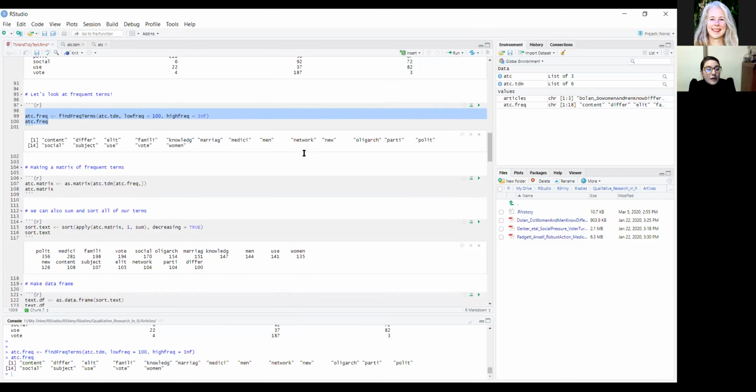And now I can see that my most frequent words are content, differ, elite, which is, I assume, elite, elites, or something like that. Family, families, marriage, which is probably medicine, men, network, new, oligarch is in there. So this is just a snapshot of all the words that are most frequent within our text, from those 3 articles. So that's giving us some idea.